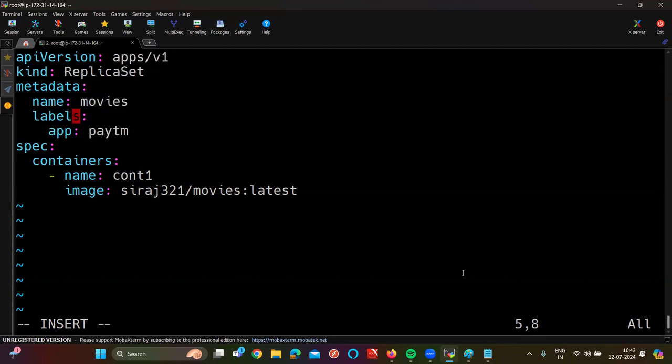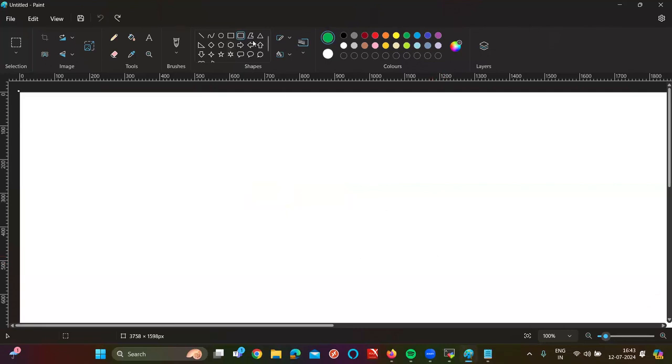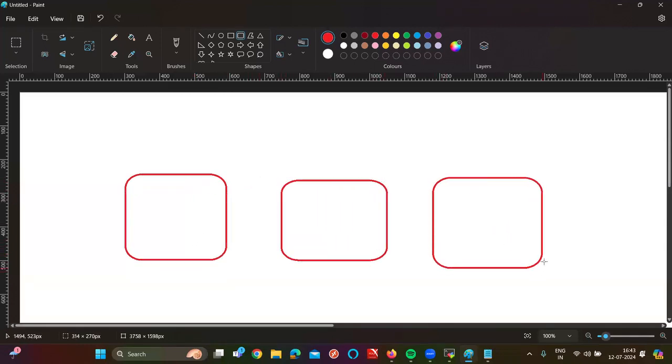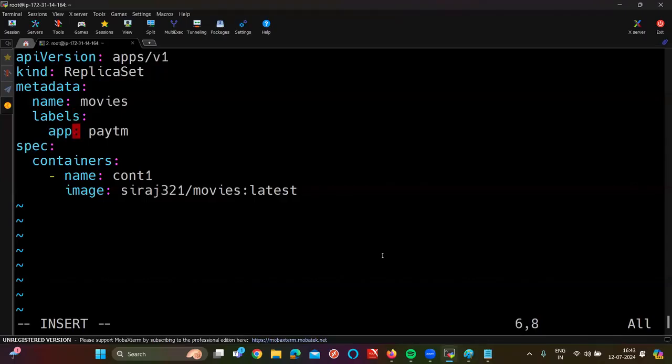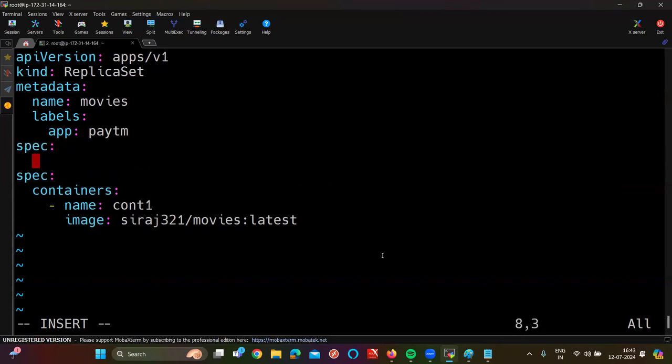Why I have given app equals Paytm is because there is a special thing about this. Let's take, I want to create 3 pods for the movies container: pod number 1, pod number 2, pod number 3 for the movies application. So the replica set will create 3 pods. How it will create is, if I give here again spec, replicas equals 3.